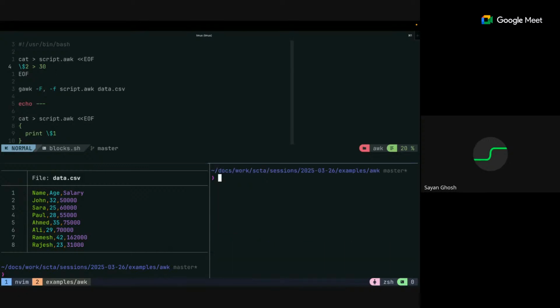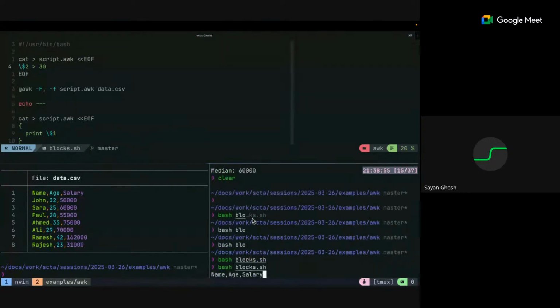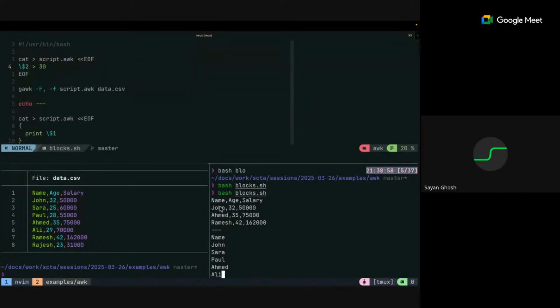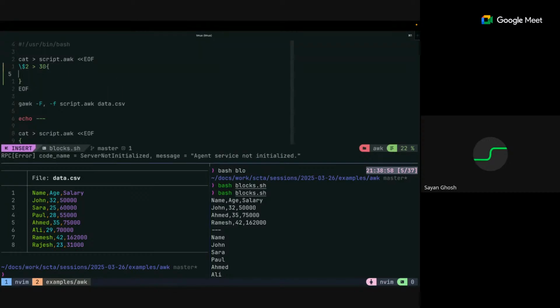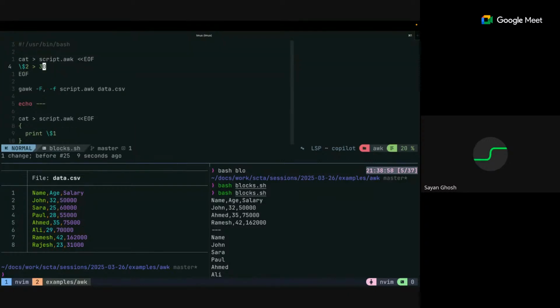For example, if I run blocks, here the condition is $2 greater than 30, which means age, since age is the second column. Age greater than 30. If I run this, you can see all those lines where the age is greater than 30 get printed. The entire line gets printed. This is equivalent to print $0. Even if you don't give the braces at all, if you just have the condition, that is equivalent to print $0.